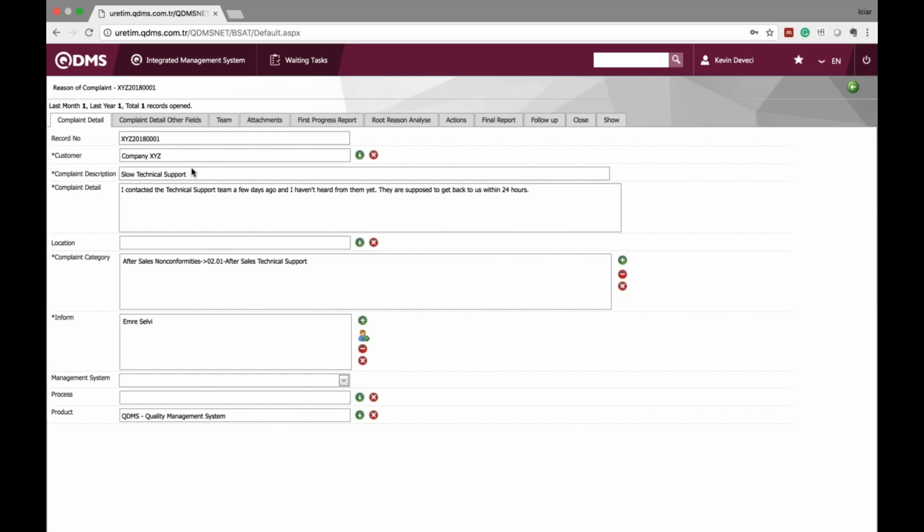So basically, they contacted us, but we weren't able to get back to them within 24 hours. So they were asking, what's wrong? I need an answer, basically. Whenever I enter a new complaint into the system, I can record what the customer says. I can say that I got this from a phone call, or maybe this was a complaint that came through the web page, anywhere. I could select the complaint category.